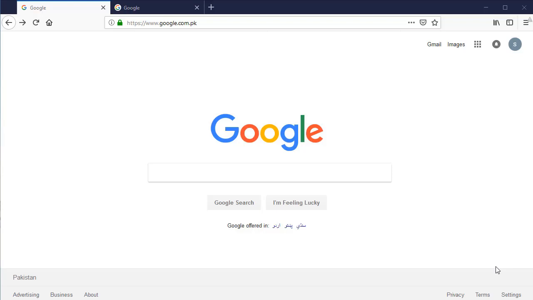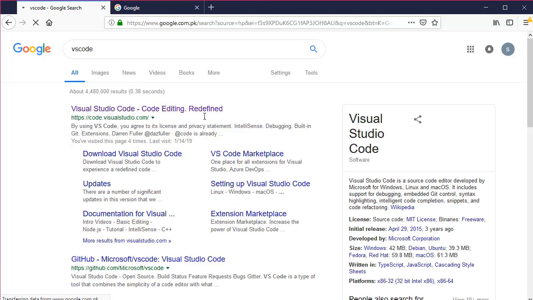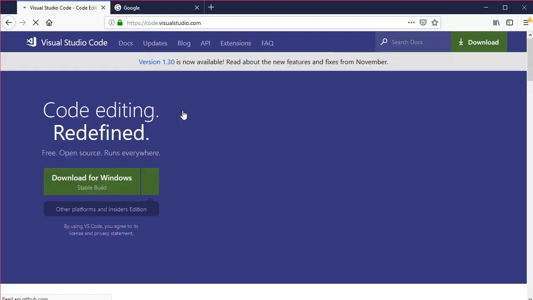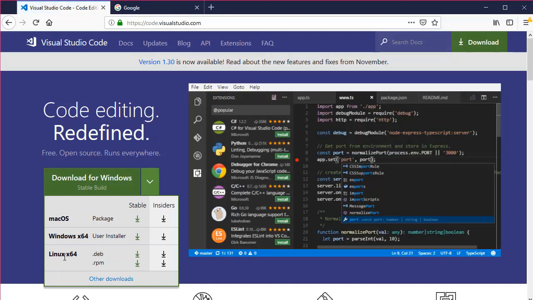So now to download the VS Code, pretty simple. Just go to google.com and type VS Code, and now click on the first link, and now click on download for Windows. If you are a Mac user, then click on the arrow, and we have Mac operating system, Windows 64, and finally we have Linux 64. So friends, just download the VS Code and after install the VS Code on your system. I have already installed the VS Code on my system, so I don't need to download the VS Code.